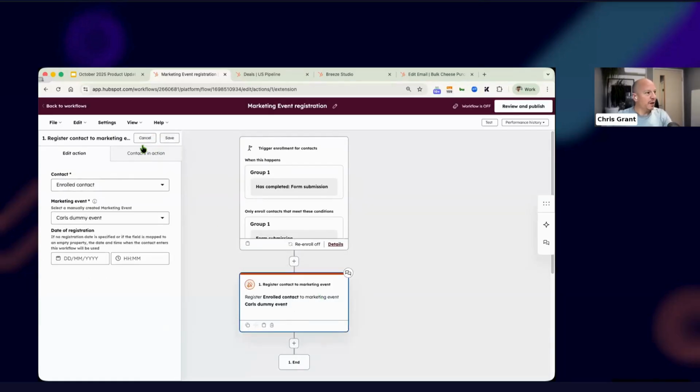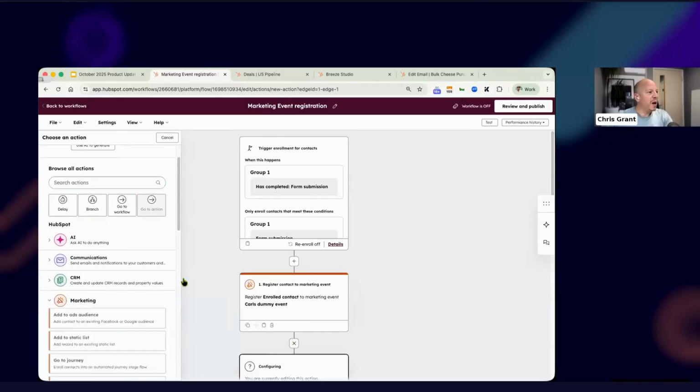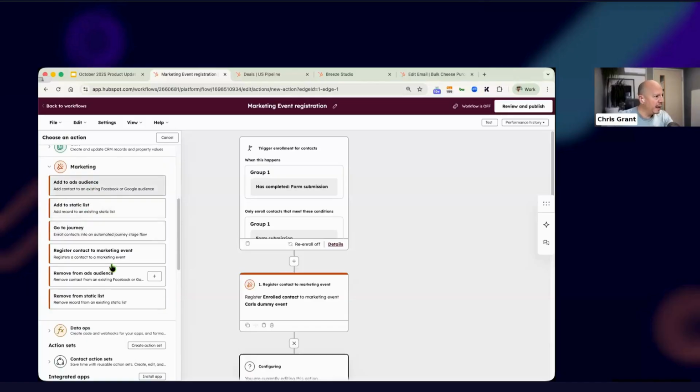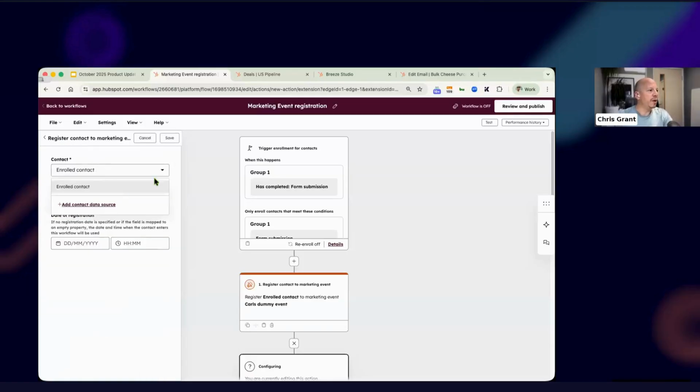This is a workflow action. It's in marketing, and down here, register contact to a marketing event. You choose your contact, and you choose your event. Nice and simple, it registers that person to the event. So by using events as part of a campaign, we're going to get better reporting. It's a nice little stitching together of everything in HubSpot.